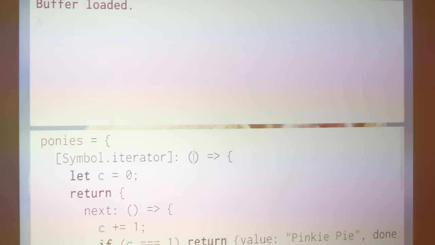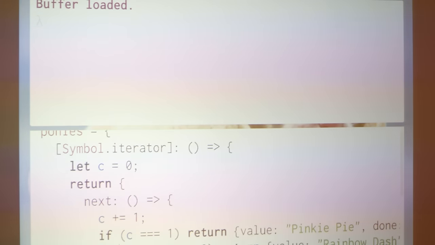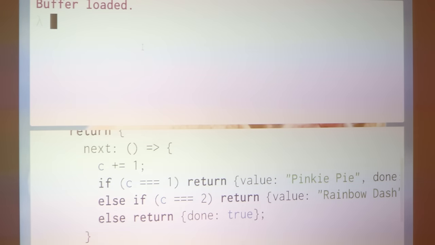Symbol.iterator is a function, a method, which takes no arguments and returns an iterator. The iterator here is something that has a next method. And that's it. So now we can instantiate this.